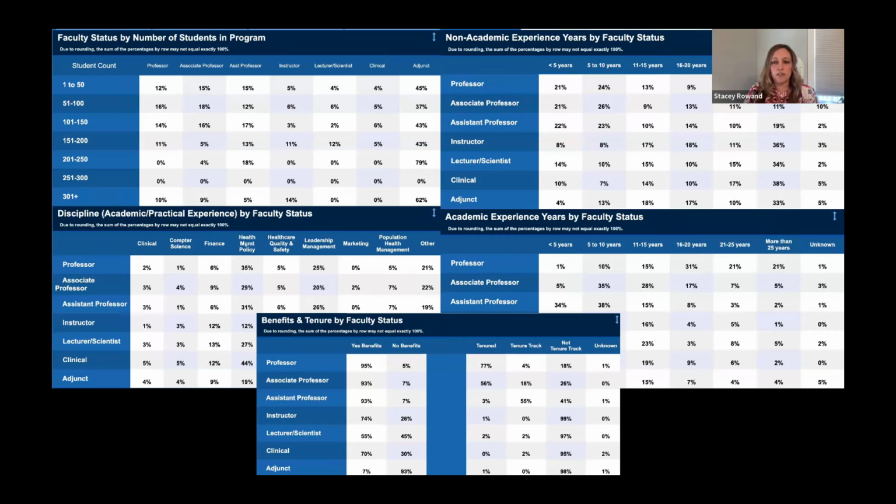In this example, you'll see that programs with 301 plus students are comprised of 62% adjunct faculty. The next 4 charts look a little different than that chart, where you'll see that each row is a different type of faculty member. In these rows, the numbers will still add to 100%. The first of these charts is discipline by faculty status.